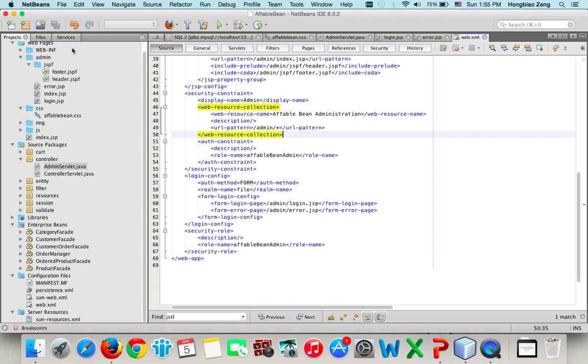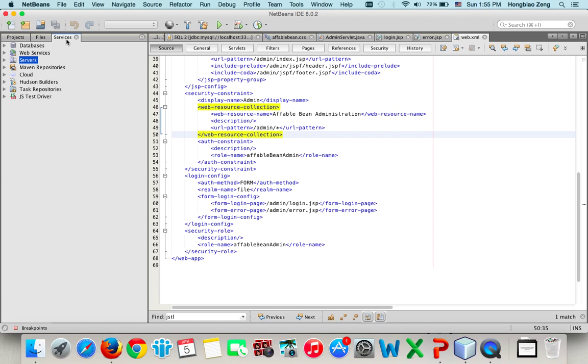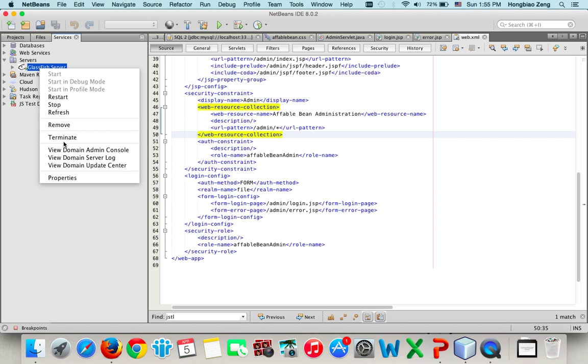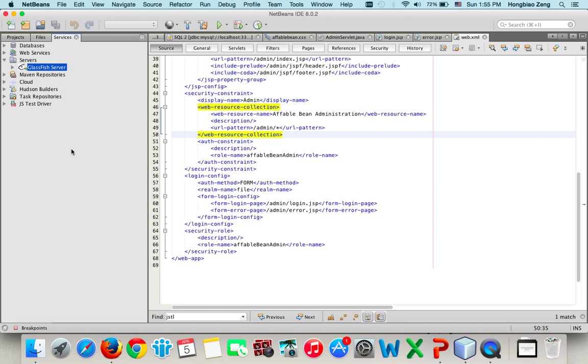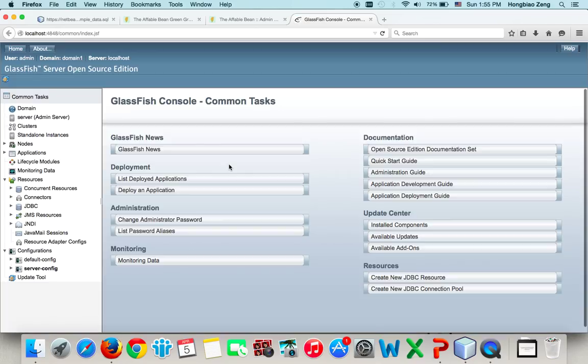In the NetBeans FootballBean project Snapshot 10, I click on Servers, then I expand the servers, make sure the GlassFish server is running, then I right click on it, then View Domain Admin Console. According to your tutorial, you might need to input a username as admin, password as admin to log in, but it seems like mine is already in.